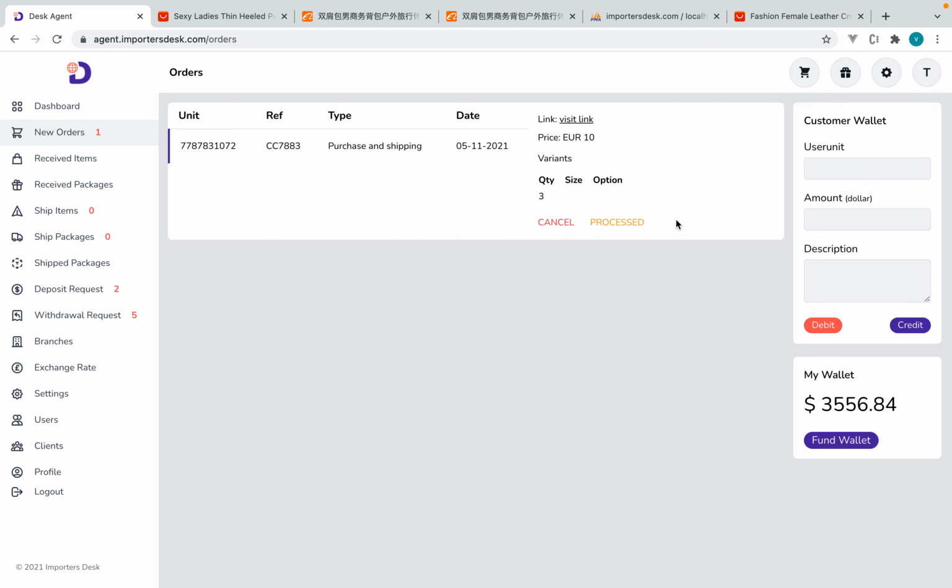Now I have another item with the price of 10 euros. You can see the variant has just 3 quantity. There is no size and no option. That means that's just how the quantity is. Some items can actually just come with different quantities. They are of the same size. There are no different sizes, no different colors, it's just one like that. So this is how it's been specified.